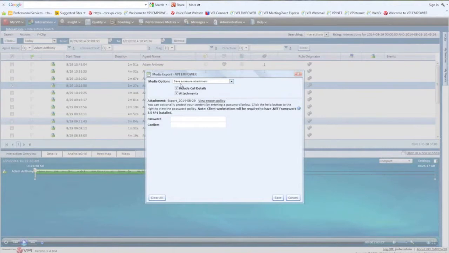Another great feature of the secure attachment is that you can choose to include attachments. So those attachments that I've included to this recording will go along with it if I choose to include them here, okay? I can also include call details here, and when I say call details, that means that Adam Anthony's name is going to go along with this attachment, and any other information that's being passed over from your phone system to vPortal, that's also going to be included. So if you choose to exclude that information, you want it to be anonymous, uncheck that top box. We also notice I can password protect this item.